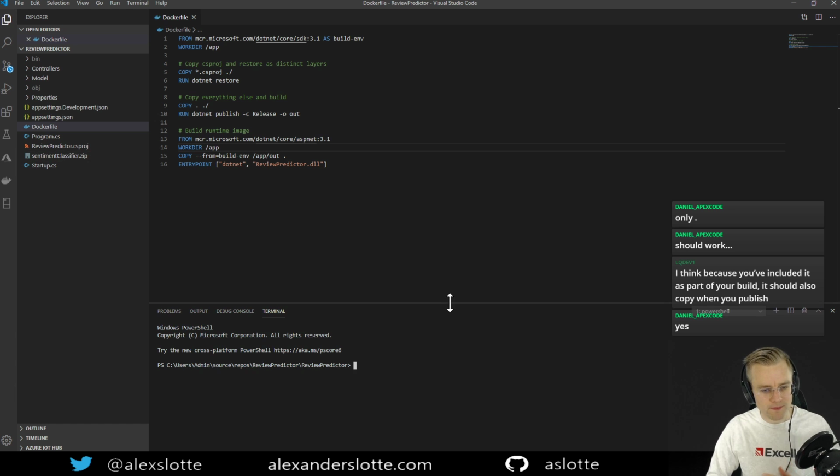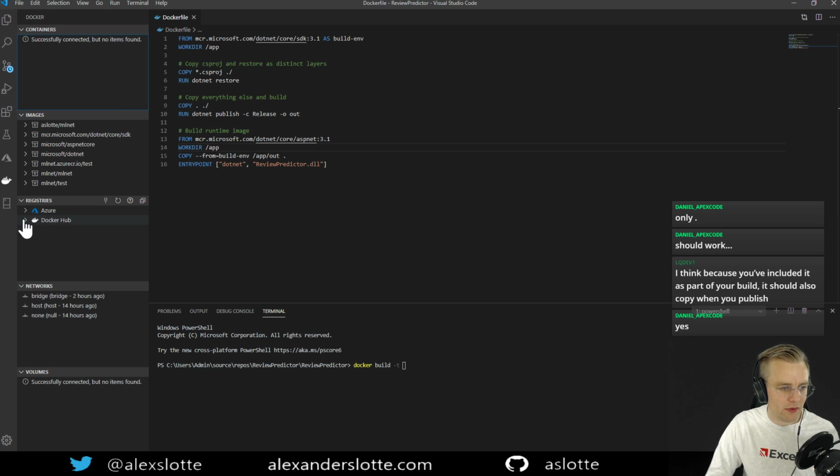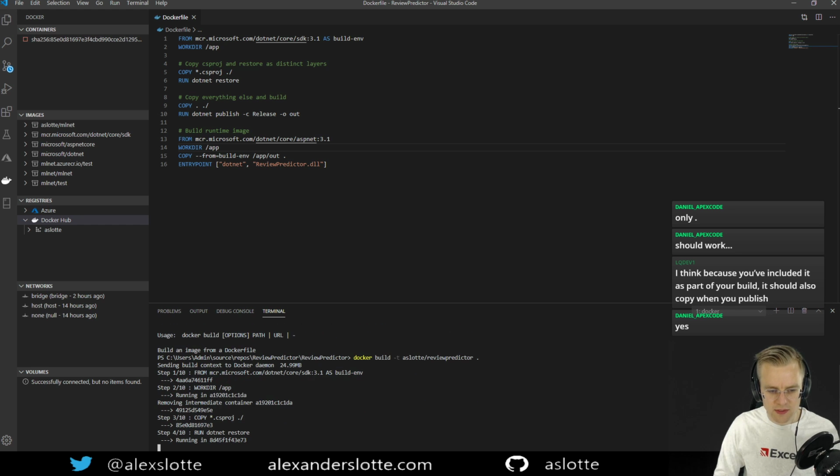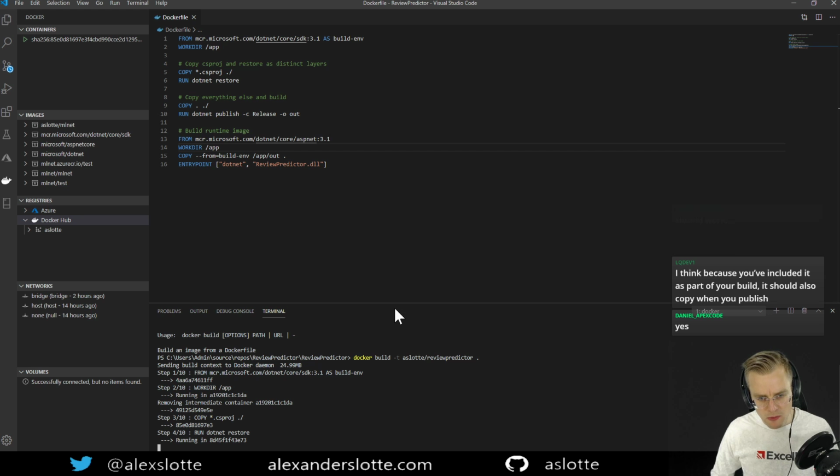So new terminal, and let's see. It's a docker build, I think, right? And we have to give a tag. And I think I have a registry on Docker, so maybe let's call it my ID slash review predictor. And then of course dot here, I think, right? So I pulled down the SDK 3.1 yesterday already, so we don't have to wait for that one at least. That's going to save us some time.